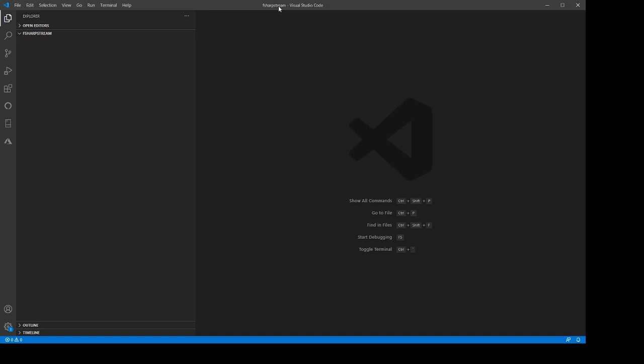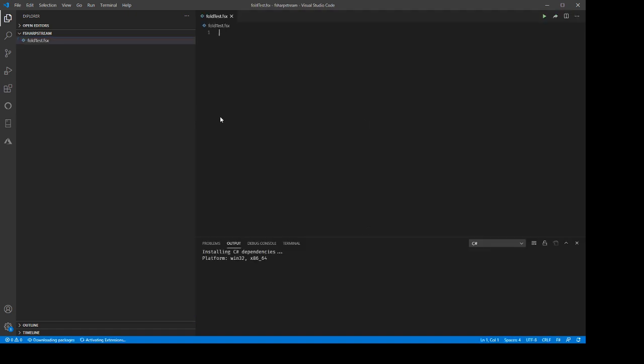We're going to be creating a very small program in F# Interactive for folding over a collection. We're going to create a new file here in Visual Studio Code. Just going to name it fold test.fsx. fsx is the extension of interactive F# files.